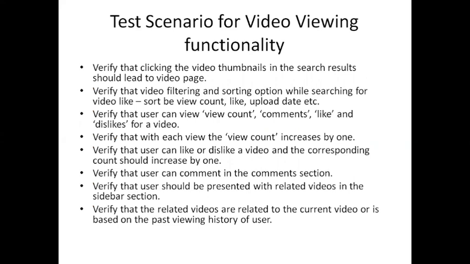Then verify video filtering and sorting options should work, like view count, upload date, and you can sort as per the latest video uploaded by yesterday or by today, something like that. Then comments, likes and dislikes, all those things should be visible.